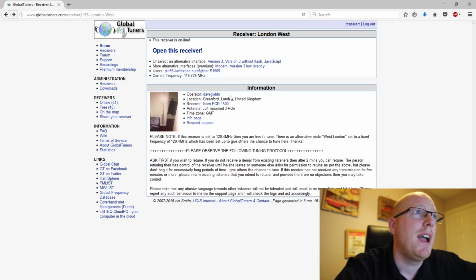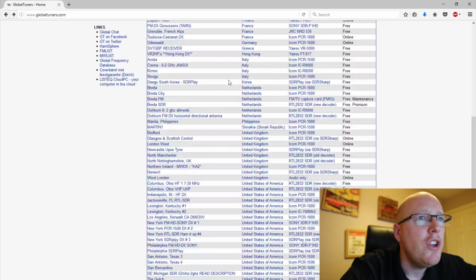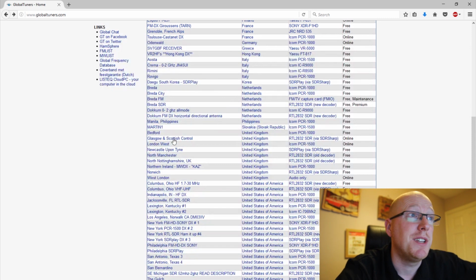And if we go back here as well, you can see that there are numerous other receivers. If we go up to Glasgow, for example, we can open this receiver and listen to Glasgow Airport. And at the moment we're listening to Glasgow approach. There's probably not much happening on a Sunday afternoon up in Glasgow.